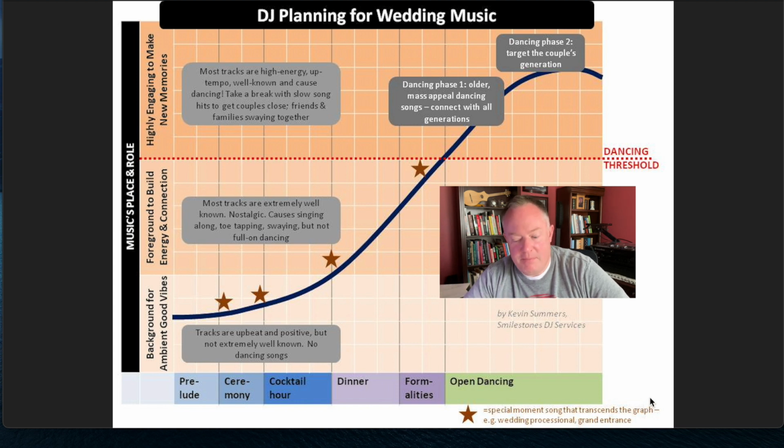They kind of pop off the page here, really, because they're going to be like the wedding processional, the grand entrance, things like that. Okay, you're definitely going to want to play whatever the couple really wants you to play. That's not part of this. This is more about your selection of music and the type of vibe you want to create.